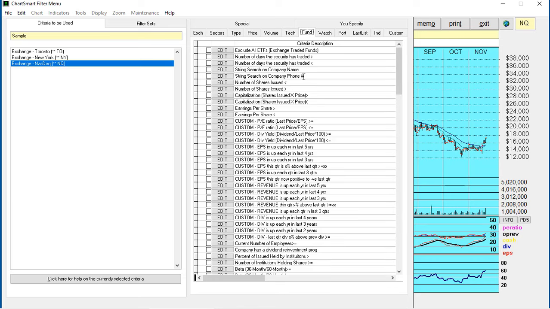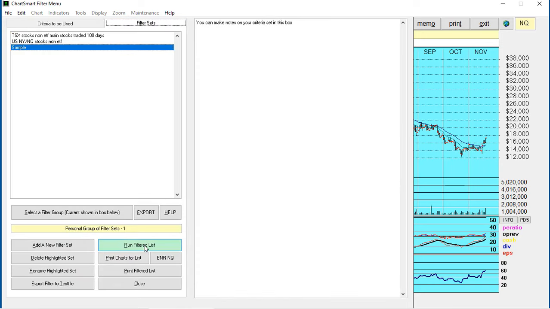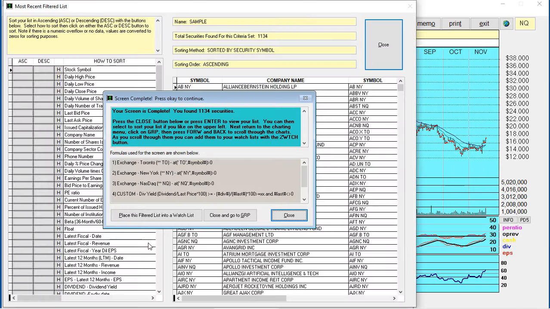But let's go to the fundamentals, which is probably one of the more interesting areas for longer term investors. So for example, if we look at these three exchanges, we could say, well, I want to look for stocks that have dividends. So I could select this one, the dividend yield. And let's say I want a dividend yield over 3%. Okay, so we can run that, and let's see how many we get. We get 1,100 stocks.